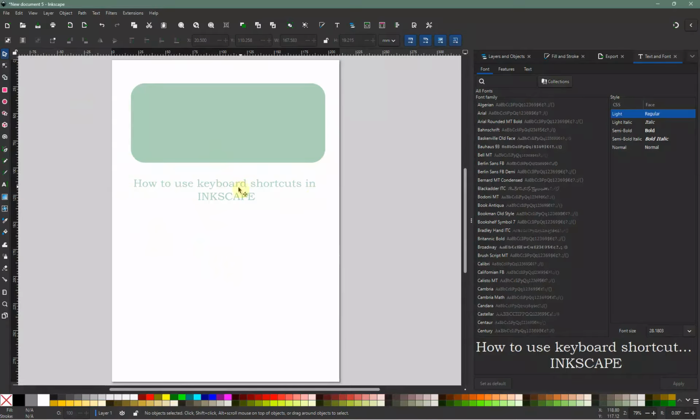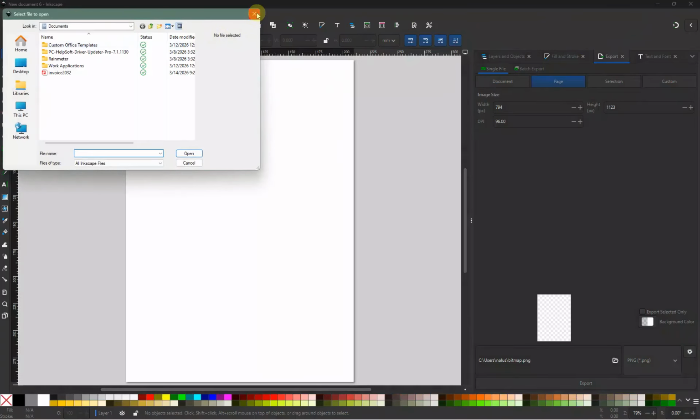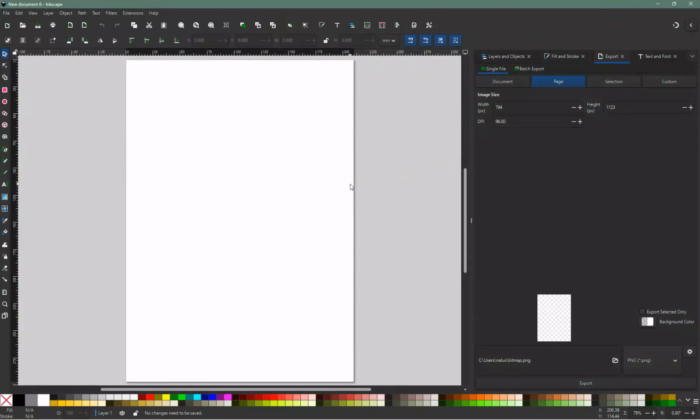First, open Inkscape on your desktop. Once you're in, let's start with the basics. Press Ctrl+N to create a new document. If you need to open an existing file, simply press Ctrl+O. Want to save your progress, hit Ctrl+S.